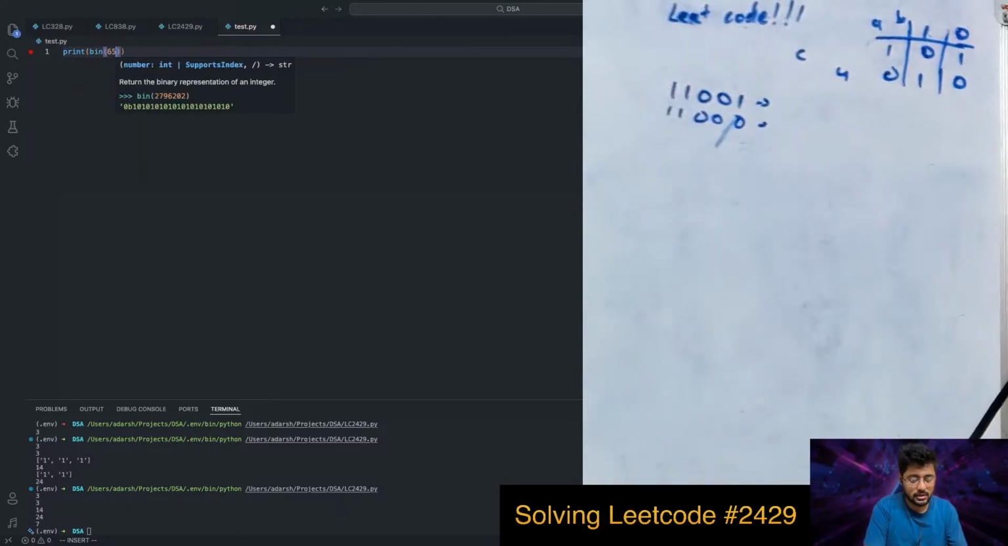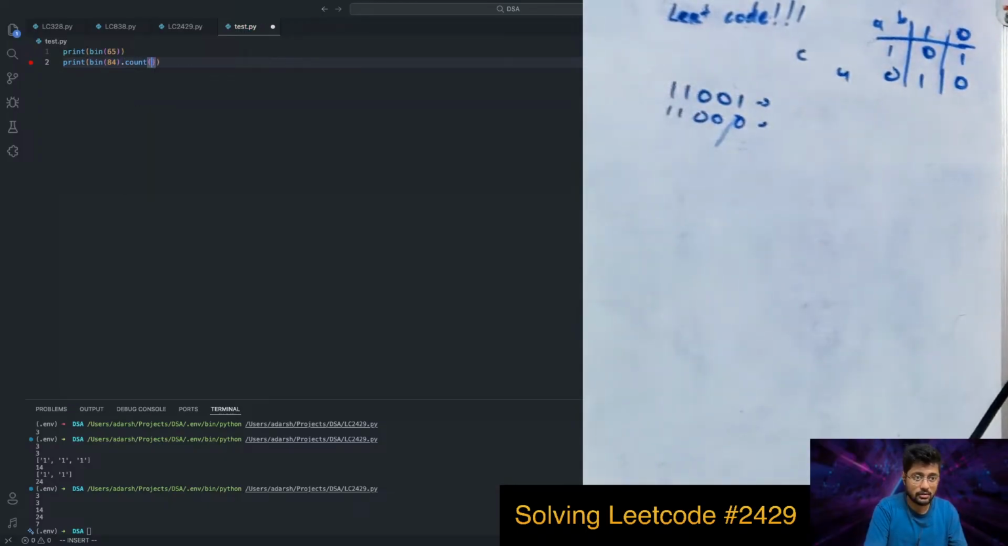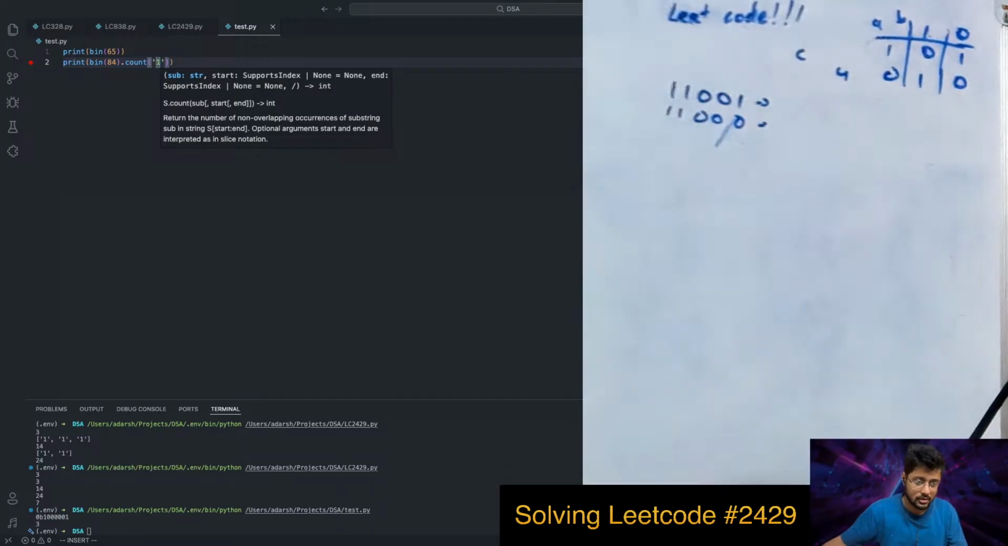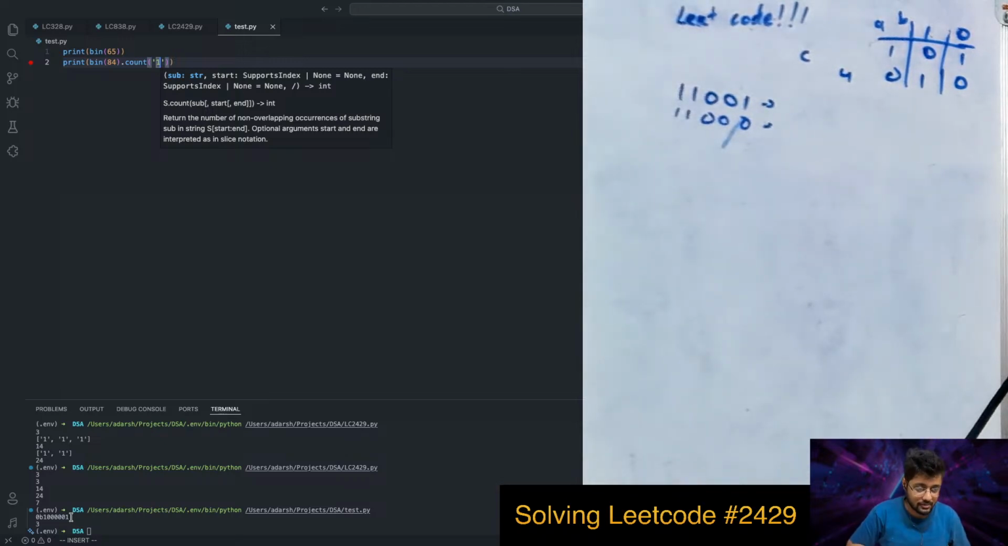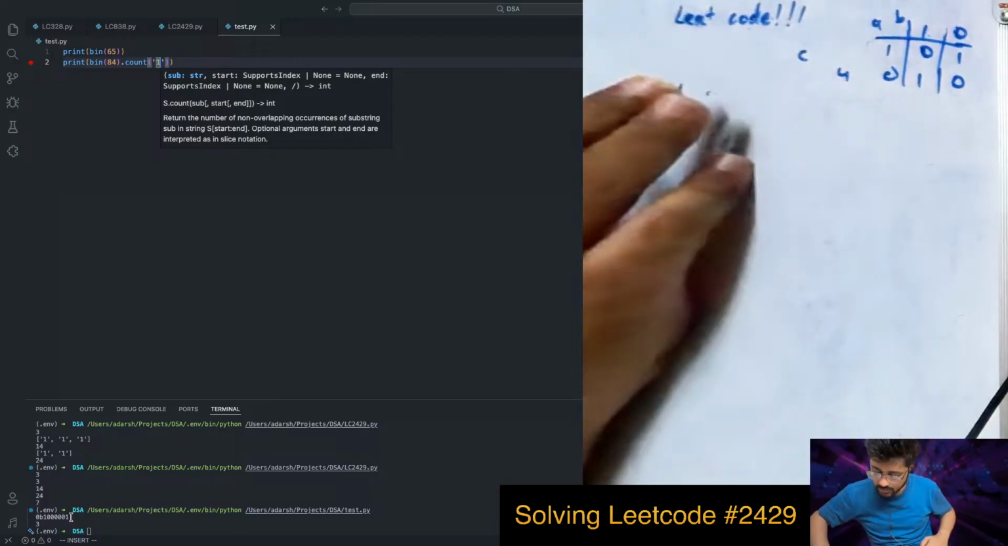Then 65. Also link then 84. But we have 1, 0, 0, 0, and 3. So the answer should have been 3 and not 7. Sorry, the answer should have been 2 and not 7. The answer should have been the number. So it's that 80, 65, right? So 67 and not 7.